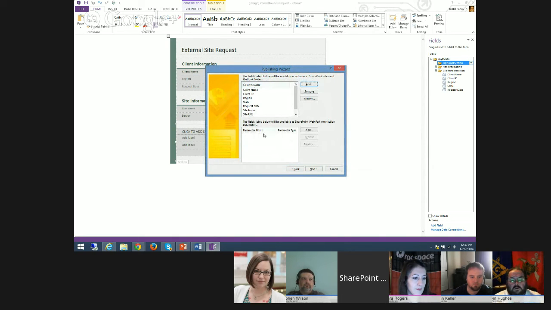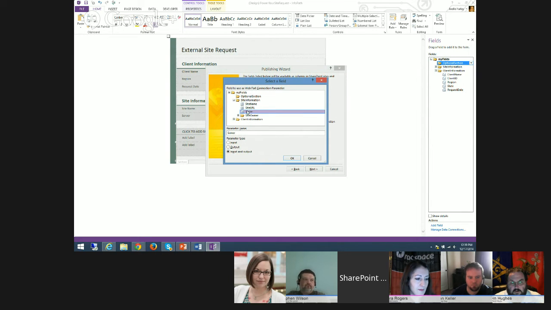Now here is parameters. As we mentioned, we can take fields from our SharePoint or our InfoPath form, and we can promote them as parameters so that we can then use them in web part connections with other web parts and so on. So you would add these as parameters, and it's pretty much the same thing. You choose which fields are going to be your parameters from your field list. Then you can decide whether it's an input parameter, an output parameter, or both. That means whether it's receiving information from another web part or sending that information.